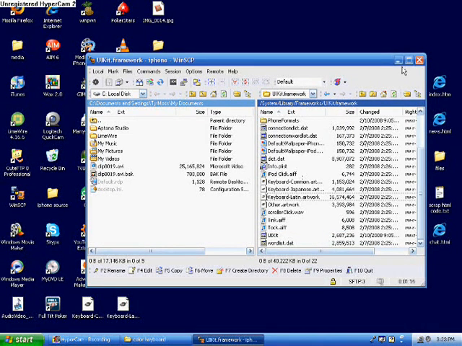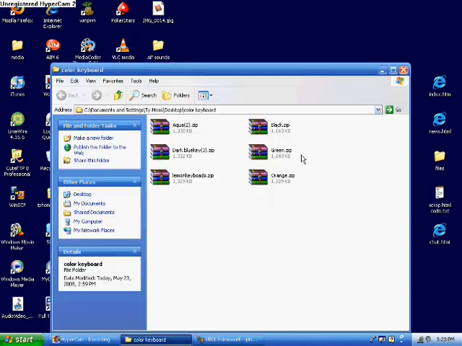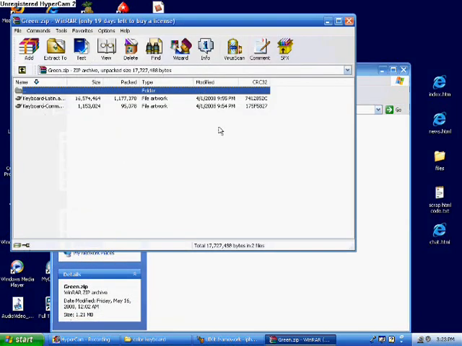Okay, now once that's done, what you're going to do is minimize this, and now open up the color keyboard. Okay, and here is the keyboard you've got. You just extract whichever color you're wanting. I'll do green. Just open it up and extract it however you extract it with your computer.